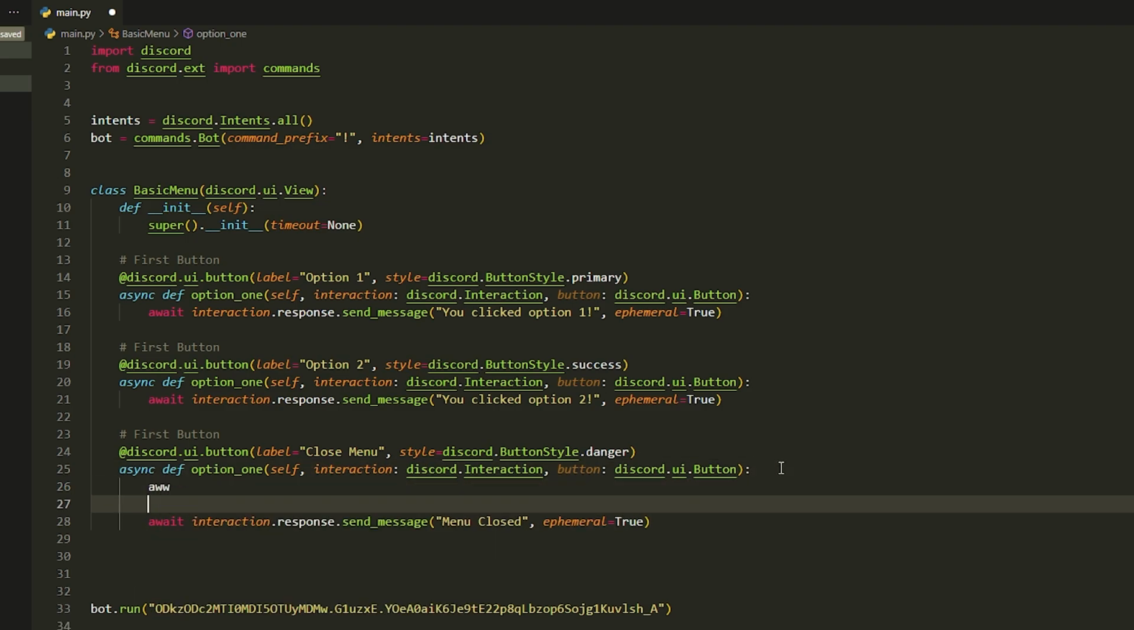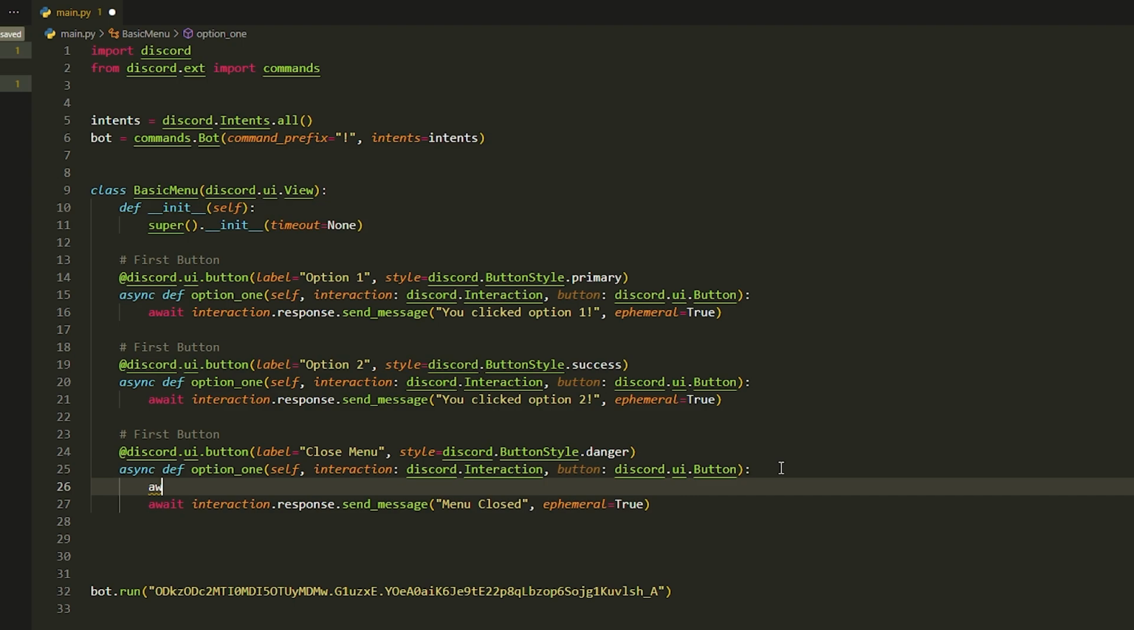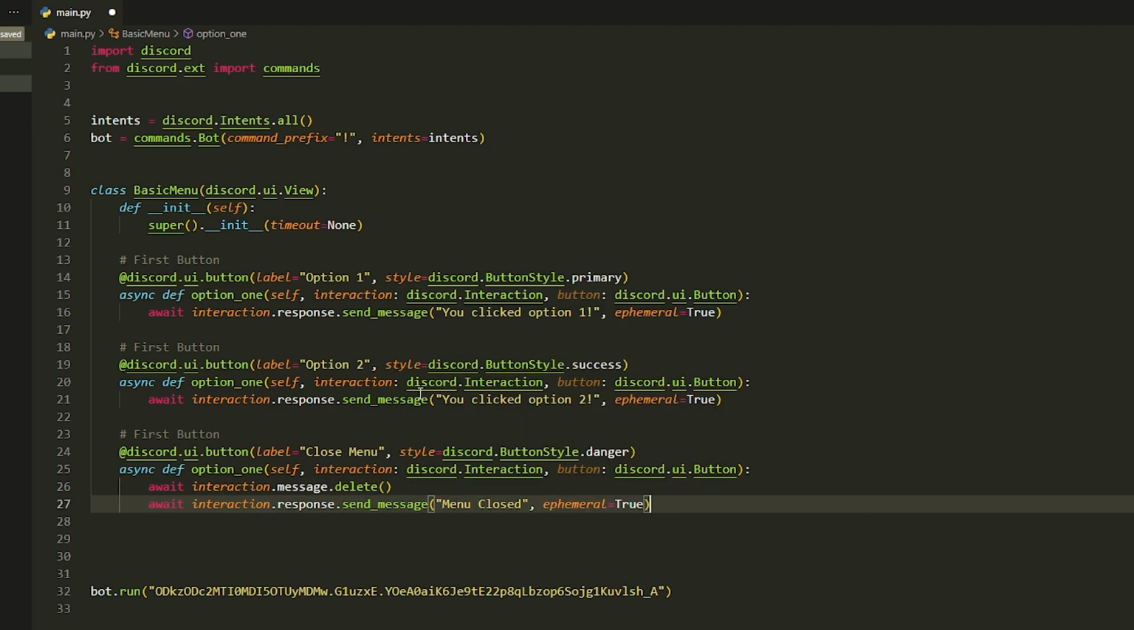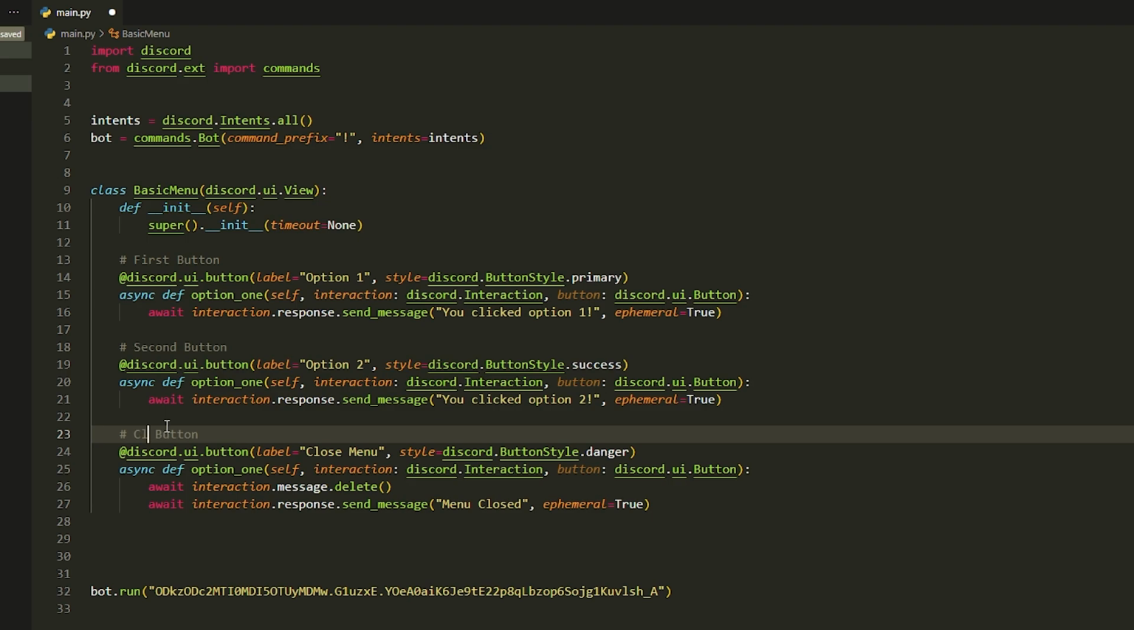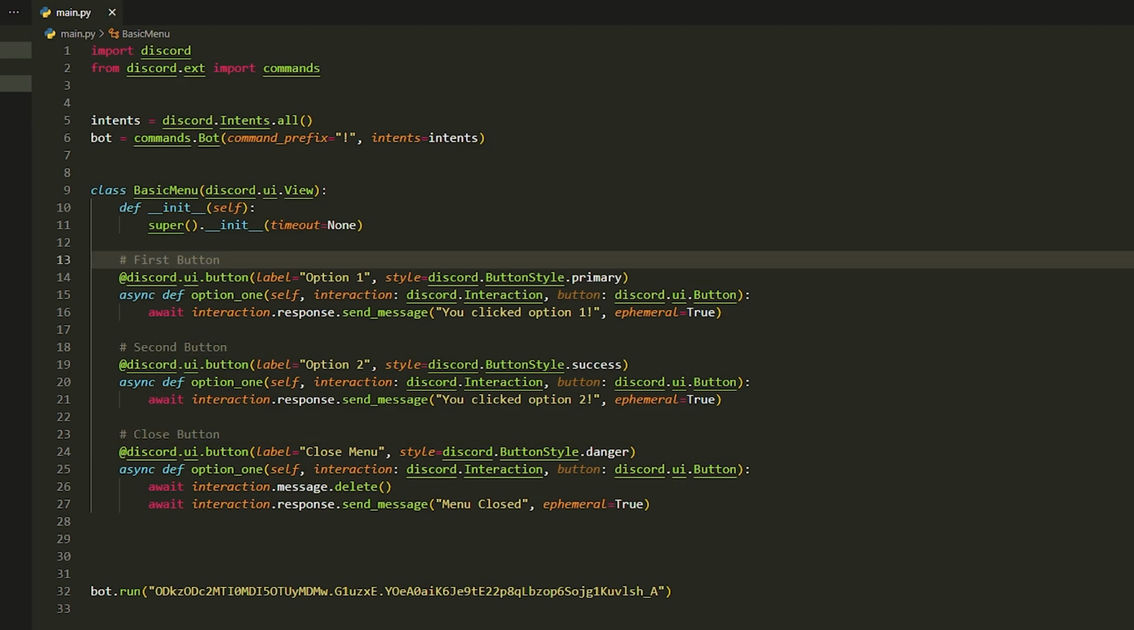So we just do await interaction. Oh, I did that wrong. Await interaction.message, and then we do .delete, and that's basically all there is to it. And that is how you can close the command. Let's just change these real quick, and then we change this one to close. There we go. So that's basically the basic menu.